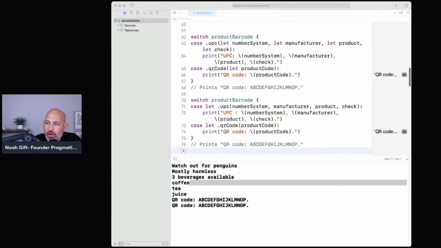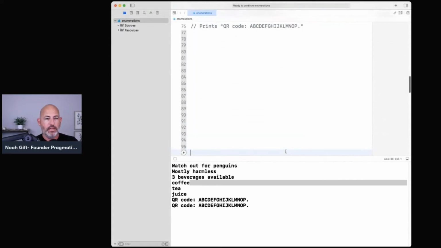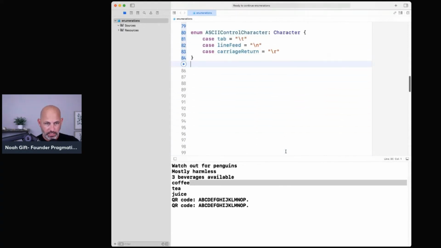So if you want to store raw ASCII values, for example, how would we do this with enum? Go through here. And again, I'll make a bunch of space here so I can get into this. Here we go. Here's some space. And so in this particular case, we can create an enum called ASCIIControlCharacter, make a case tab, case line feed, case carriage return right there. That looks good. And we can implicitly assign raw values as well.